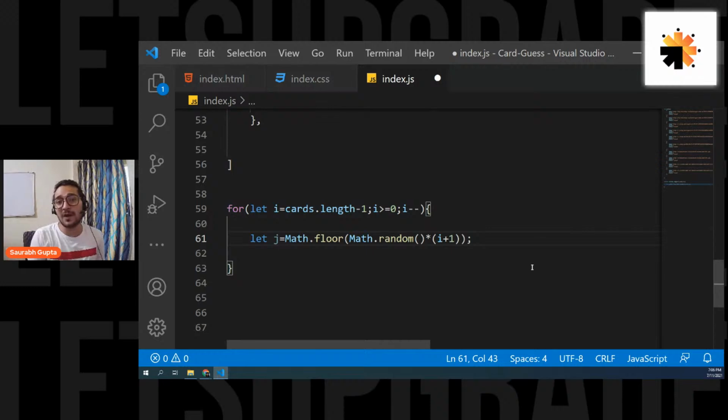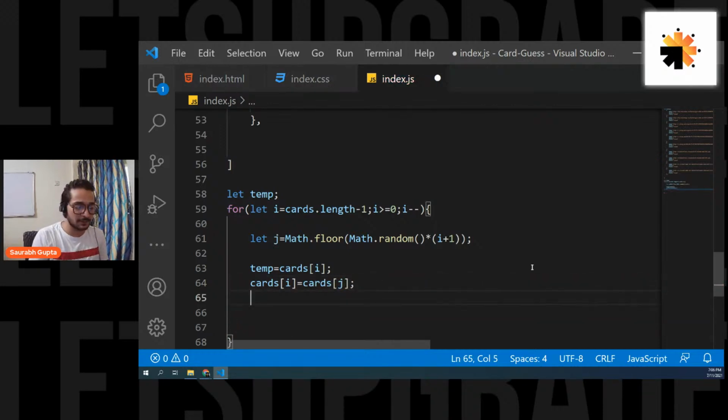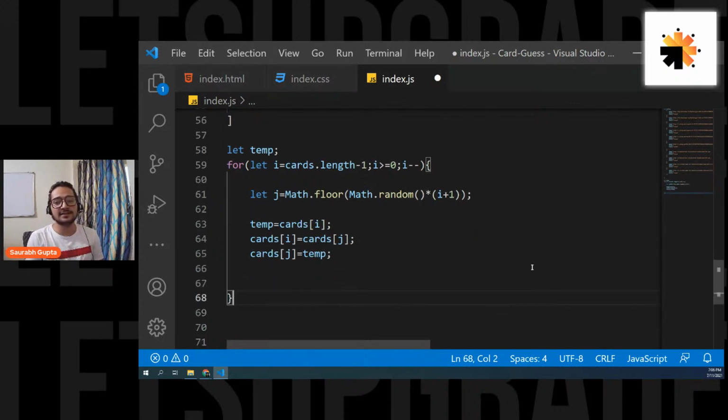Now let's write the swapping logic, and we know how to write it. First of all, let's create a temporary variable. We have learned it in C and C++ also. Temp equals cards of I. Cards of I equals cards of J, where J is the completely random element. And then cards of J equals the temporary element. And that's it. This is our shuffling logic.